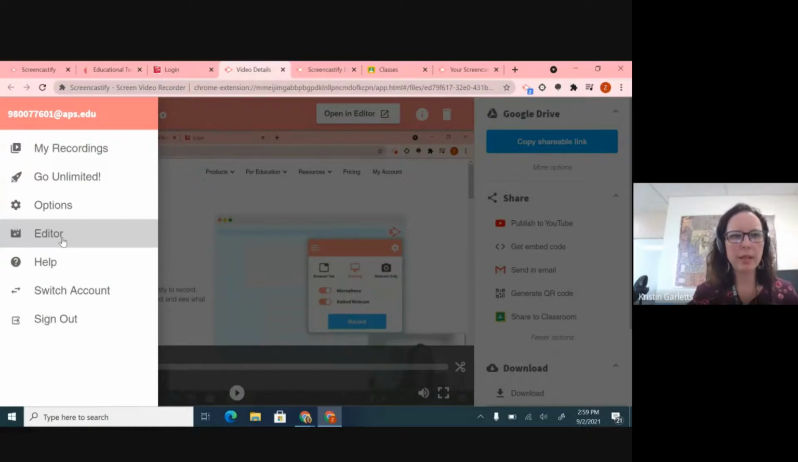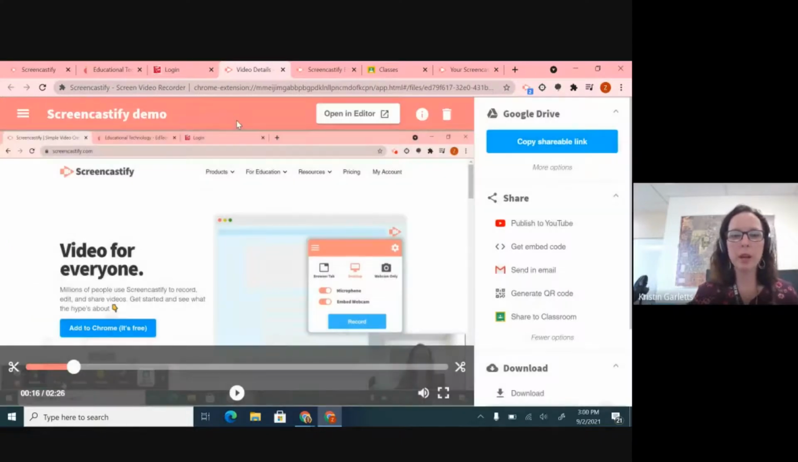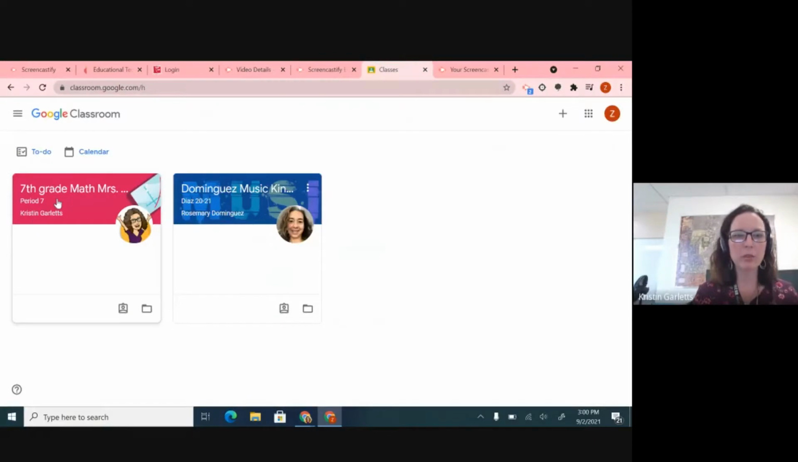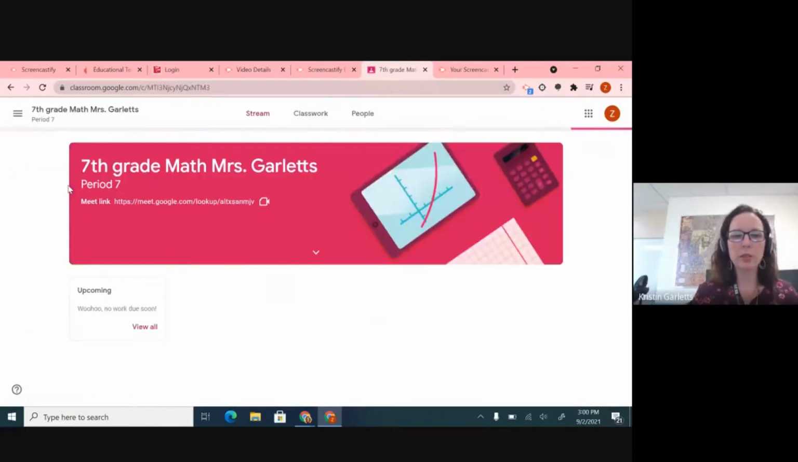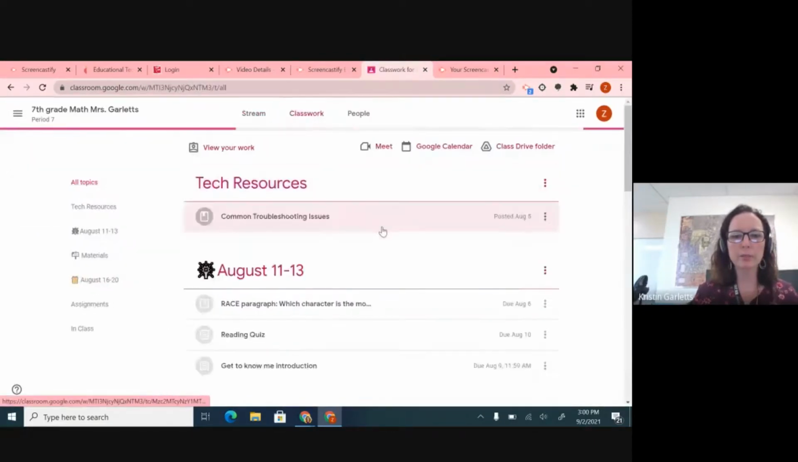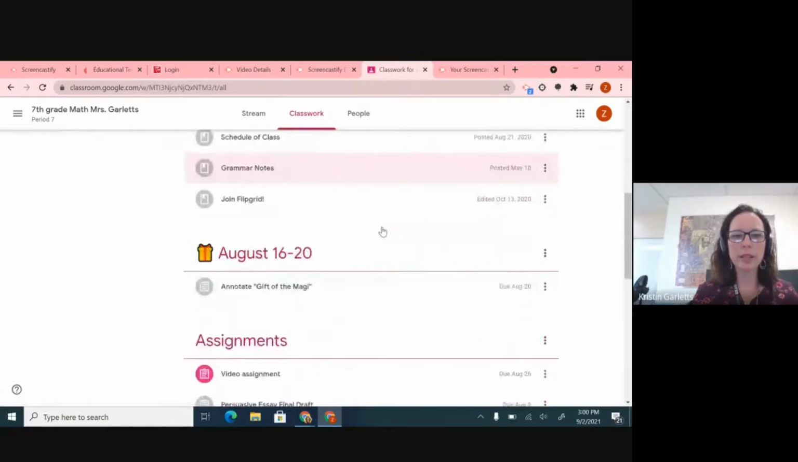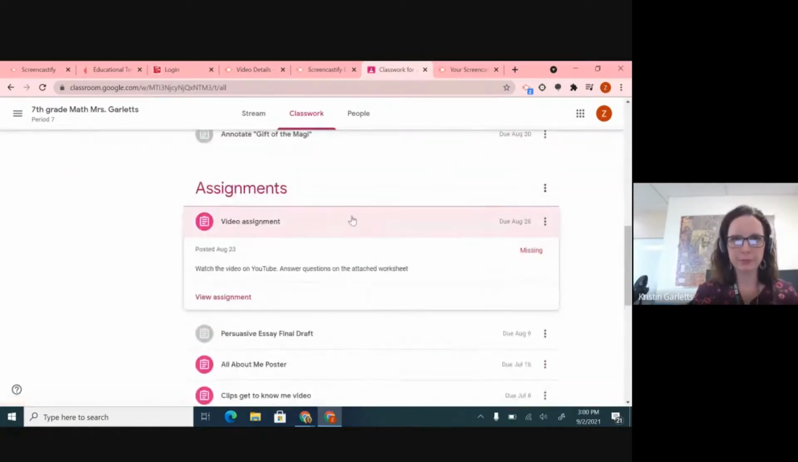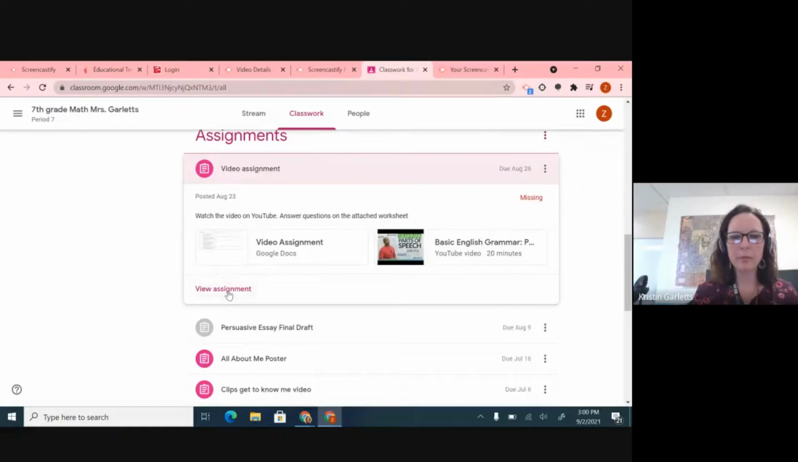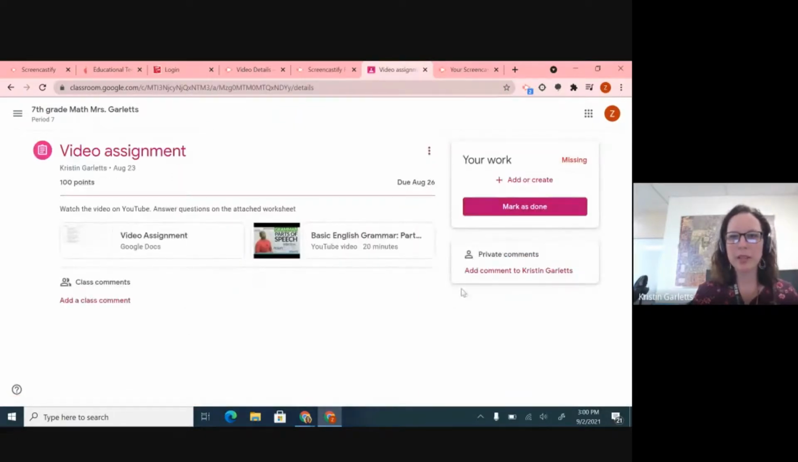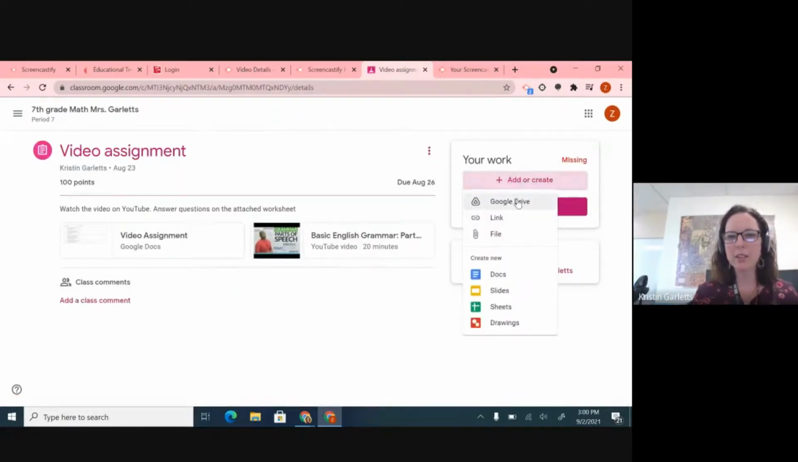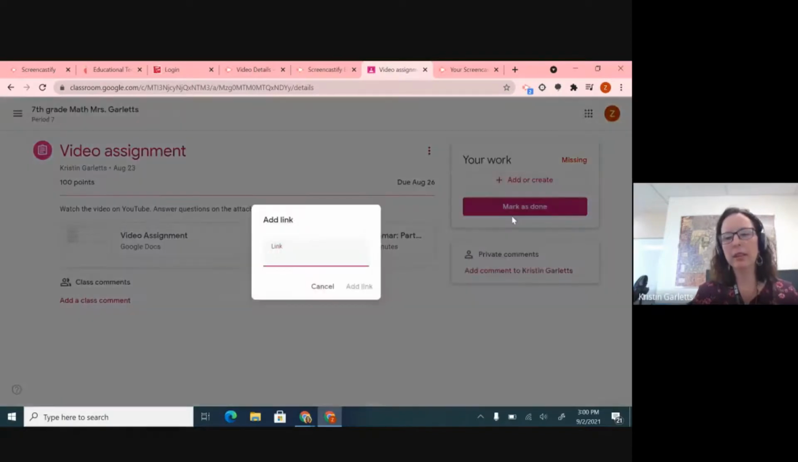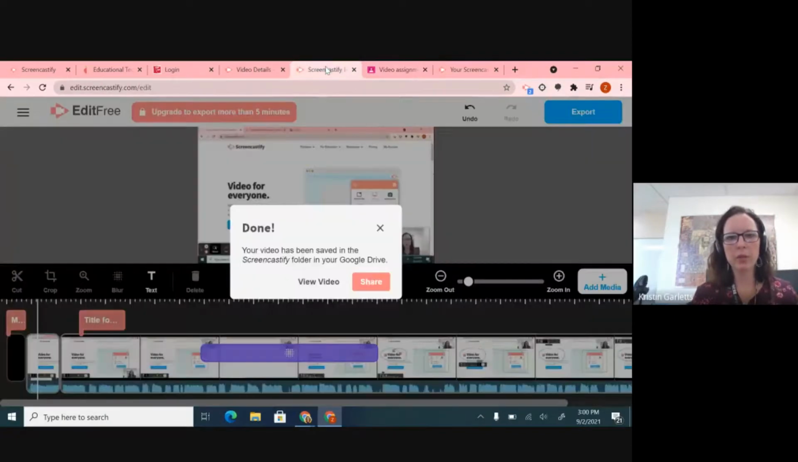So there's a lot of ways that you can use Screencastify. I think it's a fantastic tool to do screen recordings and web camera recordings. It works really well with Classroom. All you would do as a student is go to your classwork, go to your assignment, and then once you've viewed the assignment, you can add, and then you would add a link and get the link for your video, which is now right here.